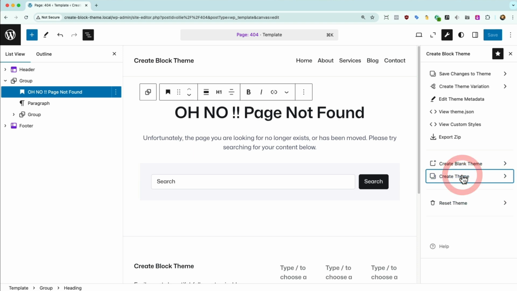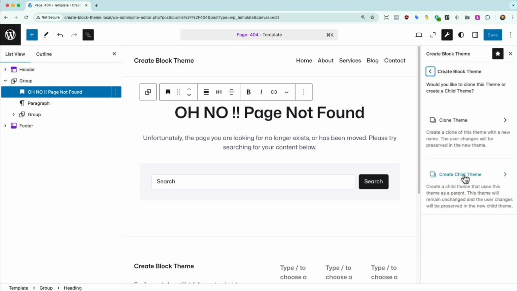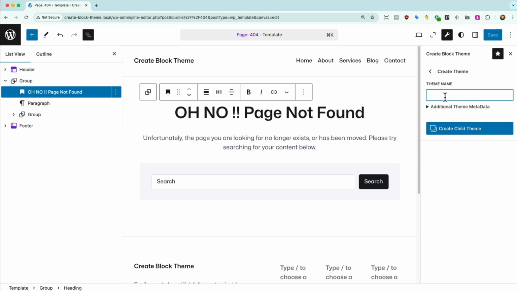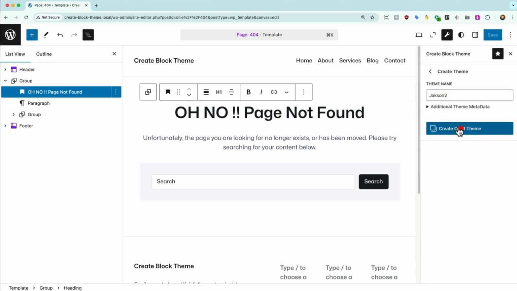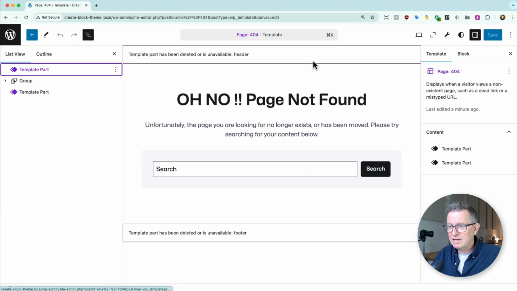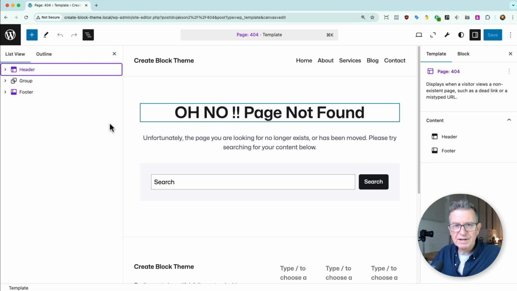So let's just go straight to create theme, not cloning this time, creating a child. What's the child going to be called? It's going to be called Jackson 2. Again, you can put in the metadata and stuff there. Let's not bother with any of that. Let's just create the child theme. It's done it. Let's OK that. Reloads the page. Might need a double reload if you see any weirdness going on.